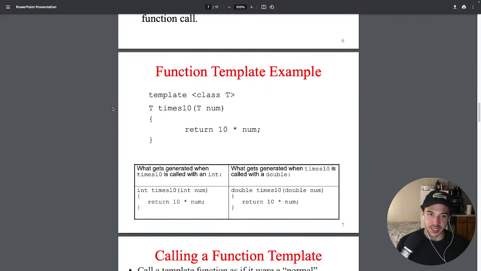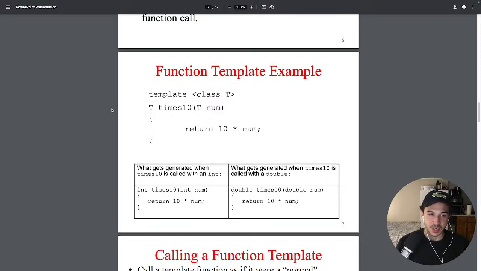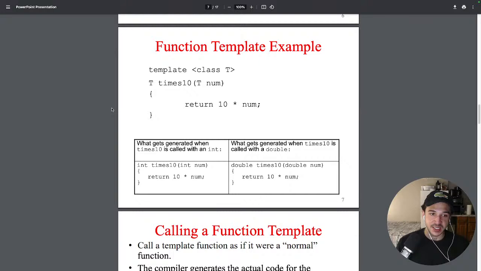An example is: template <class T> T times10(T num) { return 10 * num; }. What gets generated when times10 is called with an int? int times10(int num) { return 10 * num; }. What gets generated when times10 is called with a double? double times10(double num) { return 10 * num; }.